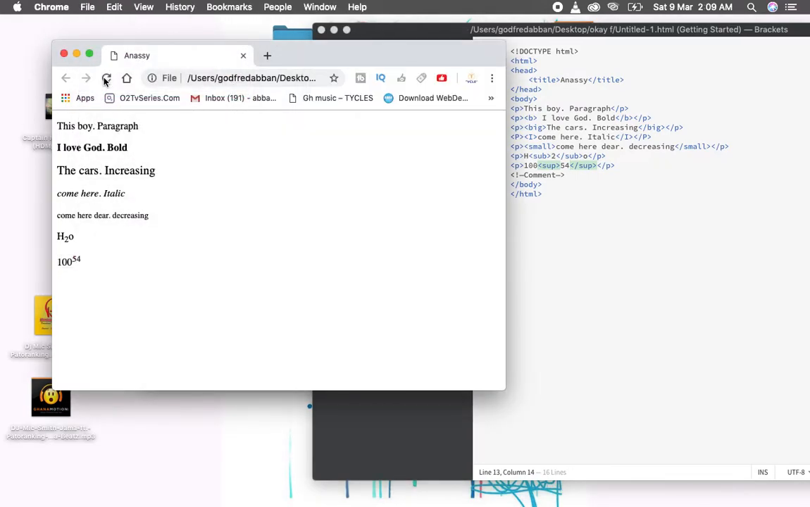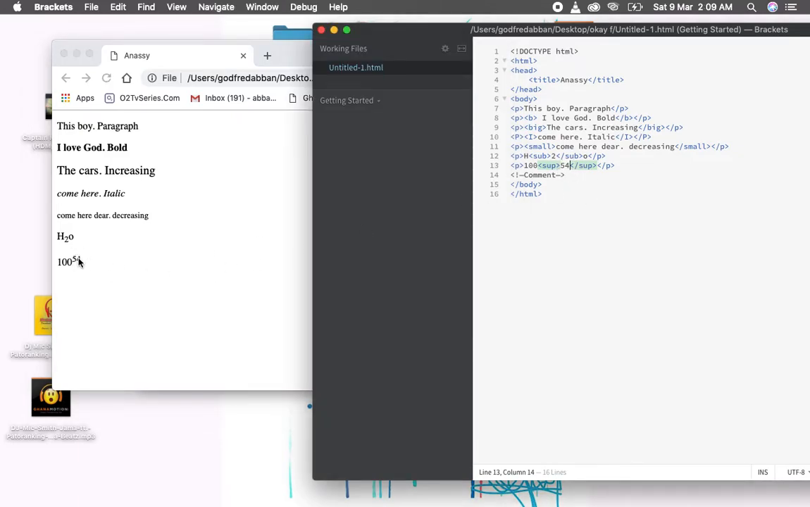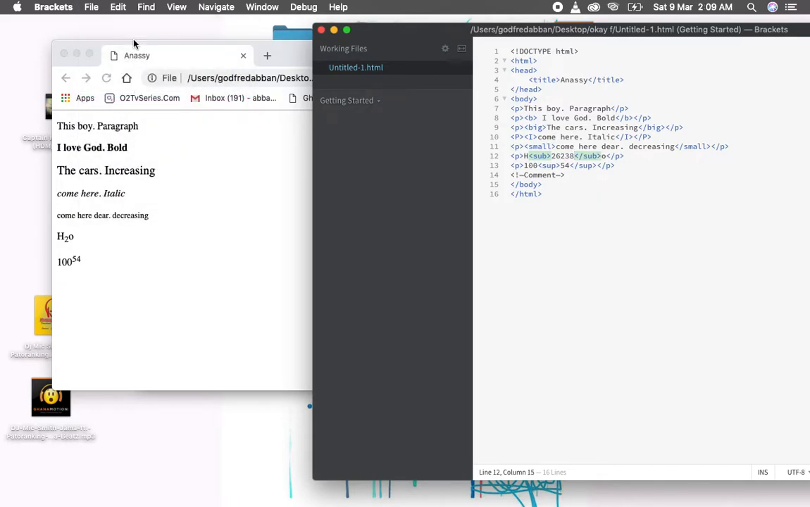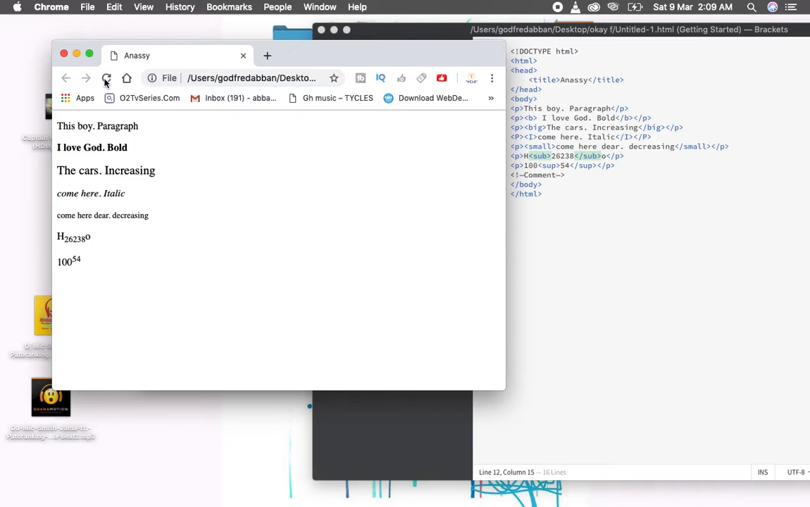You see, I made it 55 and it has changed. And let me change the subscript so that you know how this two works. Let me save it. You see, that's how it works.